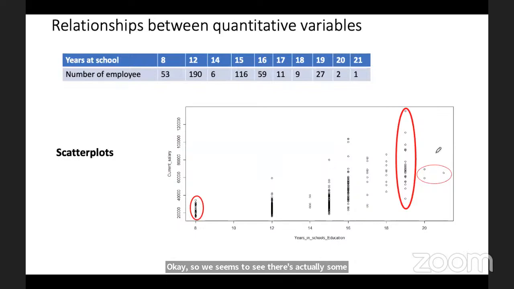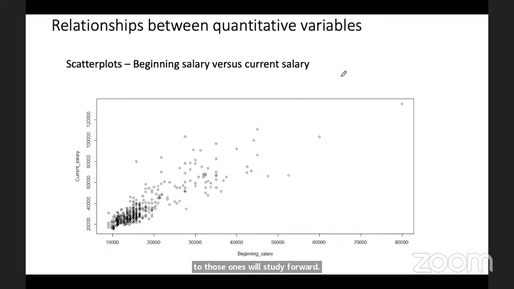So you can see there are 53 people who spent 8 years at school, 196, 116, and so on and so forth. There's one person who spent 21 years at school. This person studied a lot, but is getting little compared to those who studied for 19 years or so. So you can see the value that we have there.